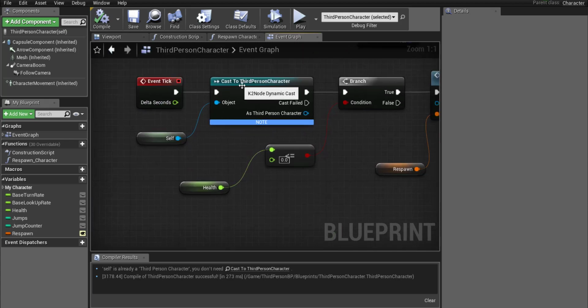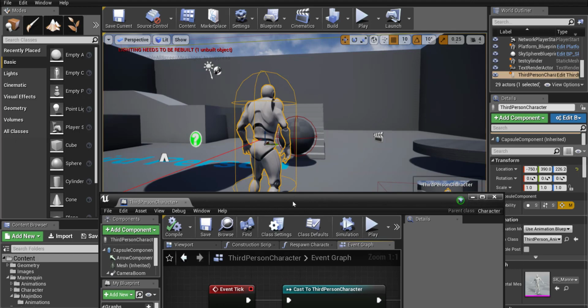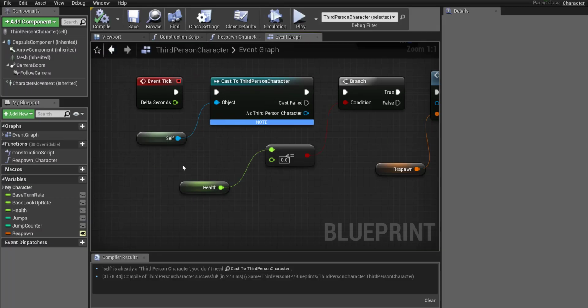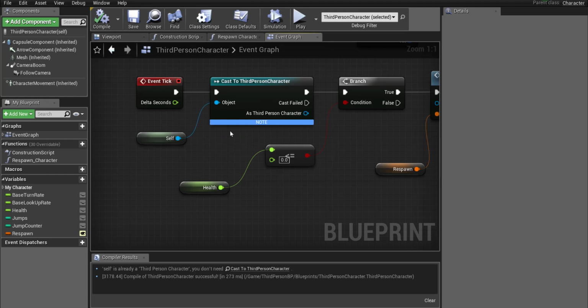And then you're going to get a cast to third person character. That third person character is yourself, so your character itself. So you just have to have this selected character on the screen there, or actually you don't, you can just literally right click off the object and type self to get a reference to self, because you are inside the third person character right now.